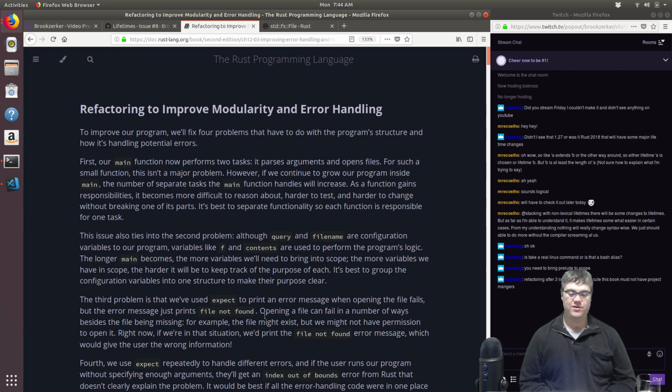The third problem is we've used expect to print an error message when opening the file fails, but the error message just prints file not found. Opening a file can fail in a number of ways, besides the file being missing. For example, the file might exist, but we might not have permission to open it. Right now, if we're in that situation, we print the file not found error message, which would give the user the wrong information.